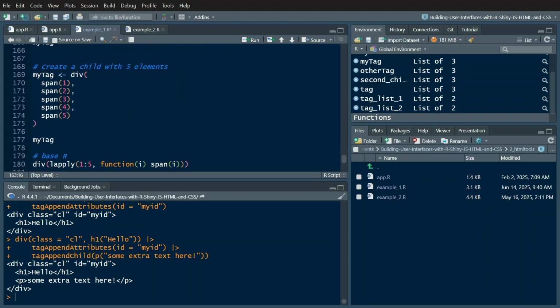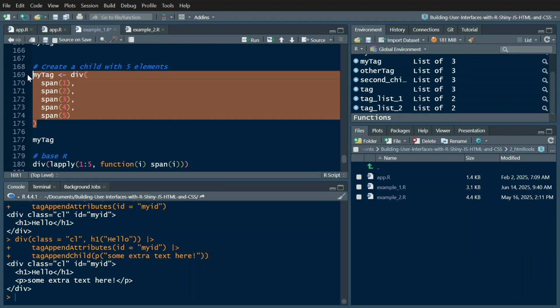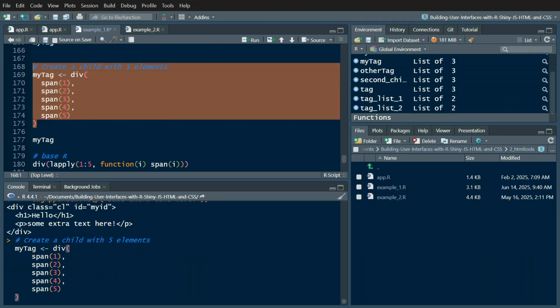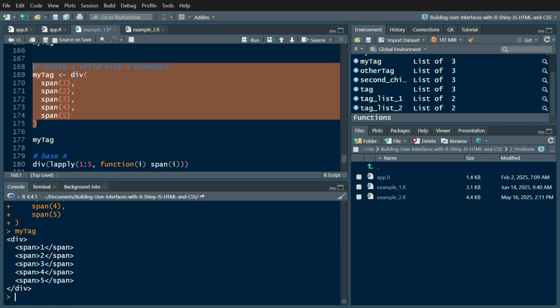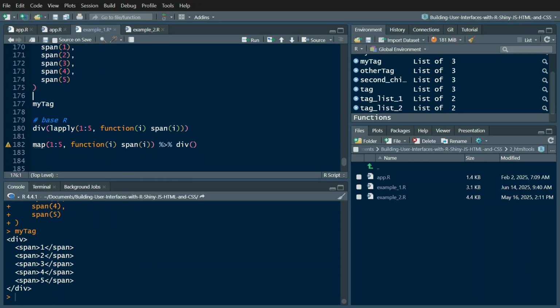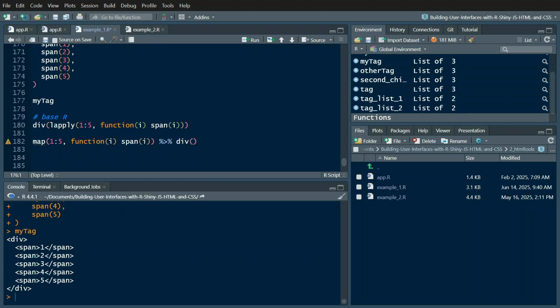If you want to create a child with 5 elements, you can see we are creating a child now with 5 elements. You just have to use your div tag and put all the elements in the div tag. You can see the 5 elements. And in base R, you could just use a function to actually create those 5 elements programmatically.